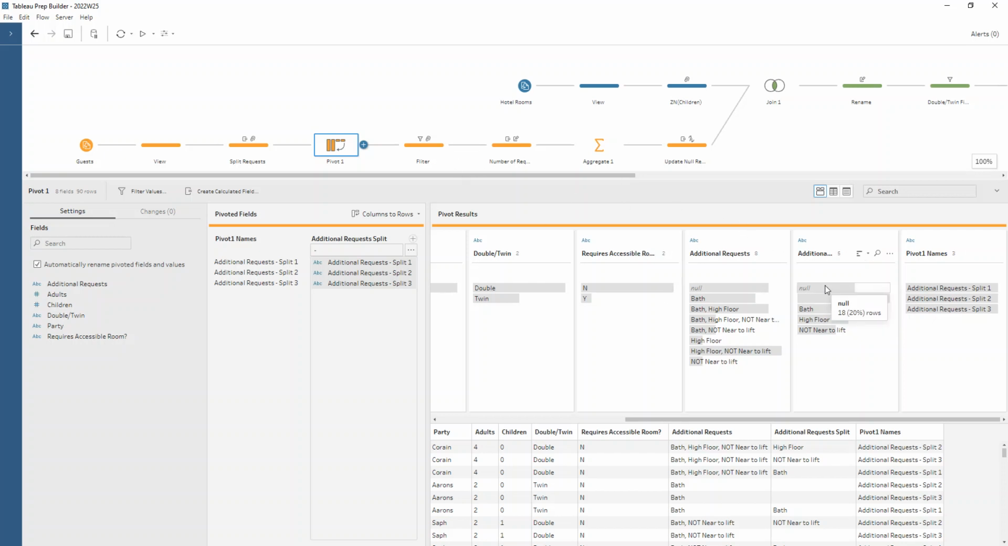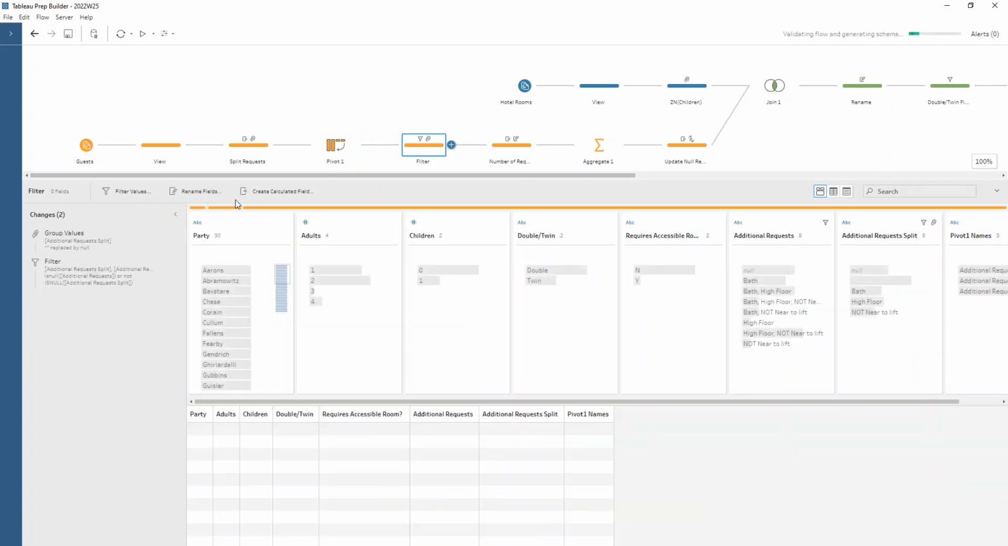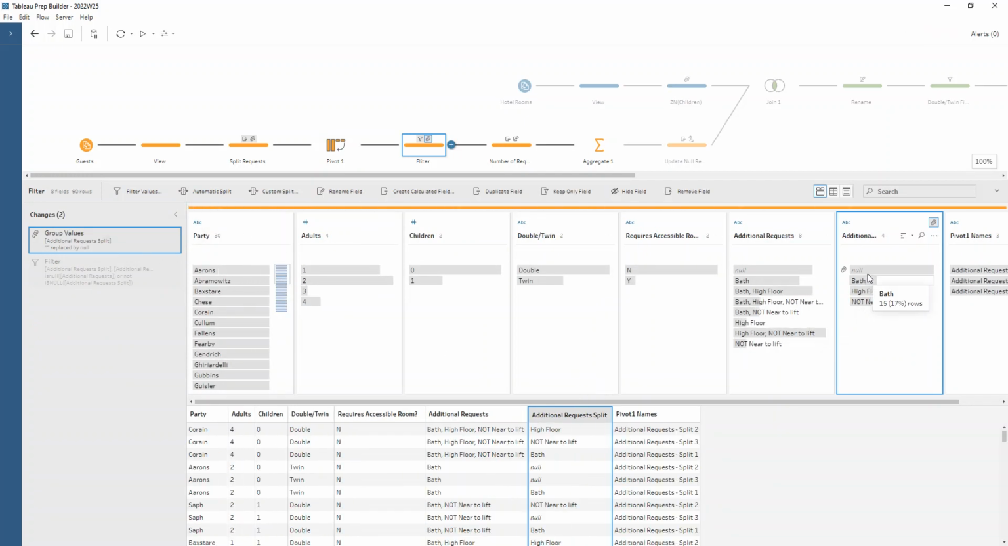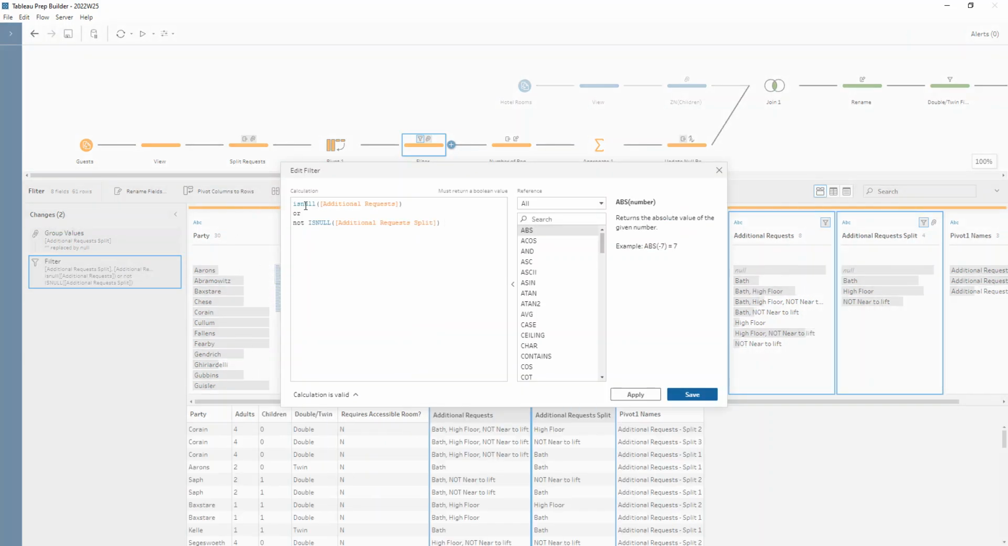But it's not just as simple as clicking on a null and filtering it out, because we don't want to get rid of all those null additional requests. We want to make sure they're still in the data. So our filter is a little bit more complicated. As I was saying, this step is just doing that group and replace, so those blanks get grouped in as nulls. And then our filter is looking like, if our additional requests is null, so there's no additional requests, we want to keep all of those. And then we have an or here, so for all the other additional requests, we want our additional request split, so that single column of all those requests, to be non-null. So that's the not is null that we have there.